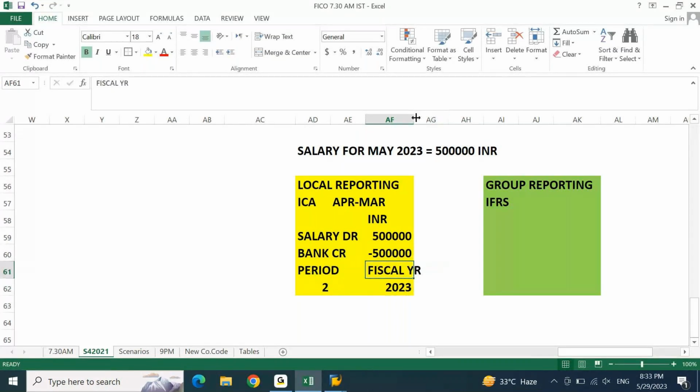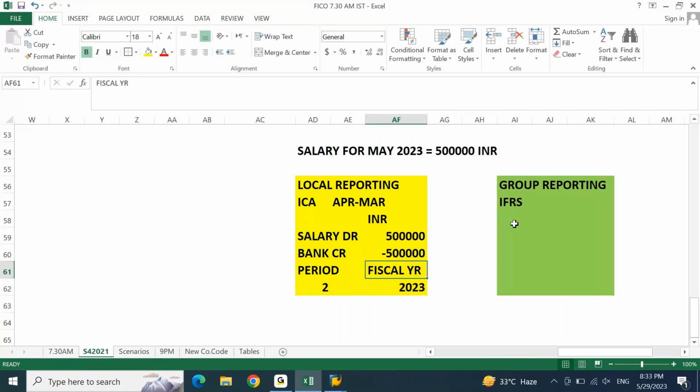Now same transaction you are going to update in the green book. Green book is nothing but your IFRS. In green book, when you are updating, this is used for group reporting. For group reporting, your corporate is not going to look at INR values. Your corporate does not require any transaction to be represented in INR value. Why your corporate does not require INR value?